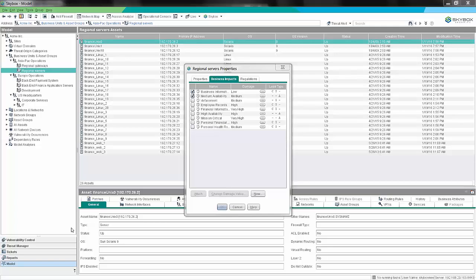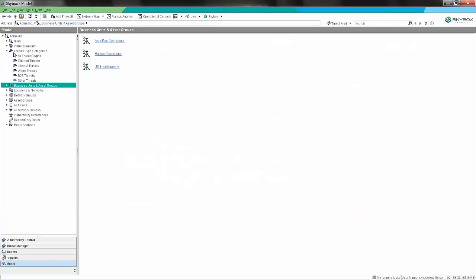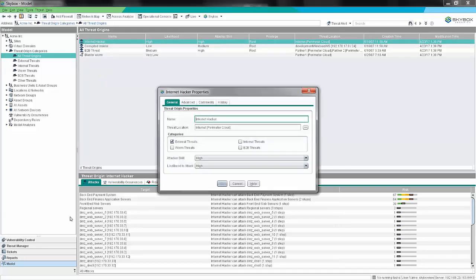Lastly, let's configure our threat origins. Threat origins are the virtual bad guys of the system. They are relatively simple constructs consisting mostly of a location and attacker skill level. Typically, they will be modeled on ingress points as well as on the networks with servers and workstations. This is to understand the possible impact of a compromised workstation or server.